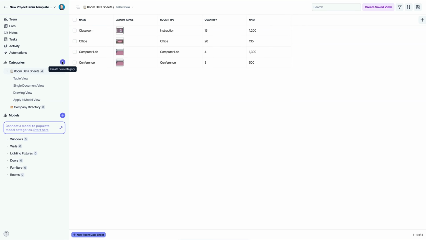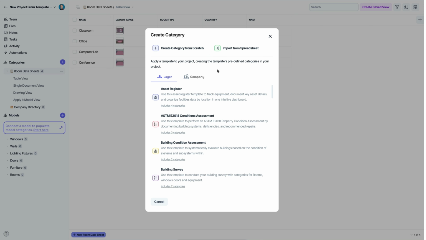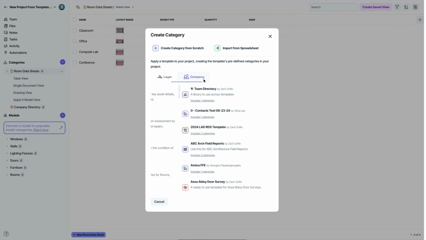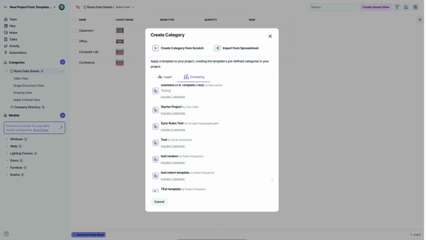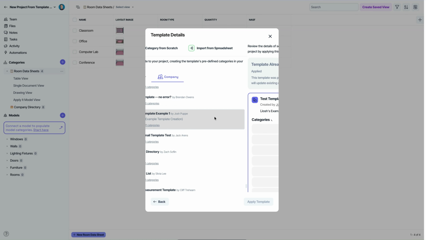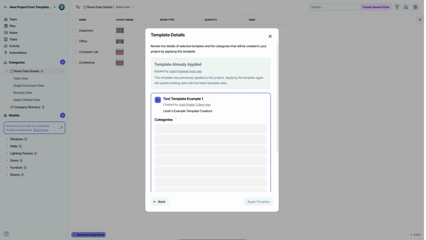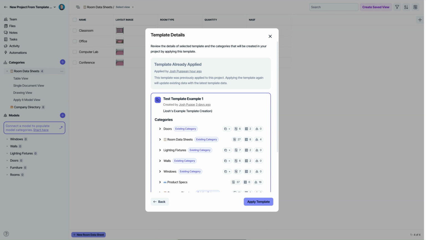So click the plus button here, and this is the same dialog box as we just checked out a bit ago. Go to our company, and we'll go down to find the template that we want to apply. In this case, this is the test template example 1. And in the exact same way as creating a new project from a template, this is applying a template in the same way to an existing project. Do note that this is a project level apply.